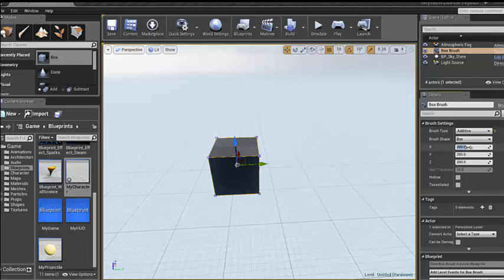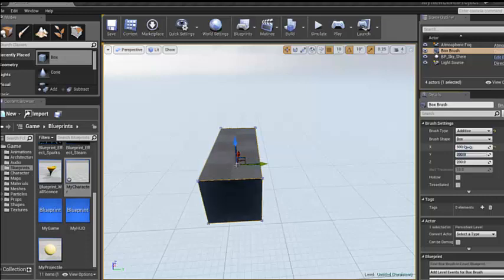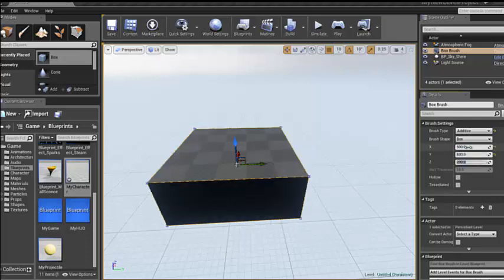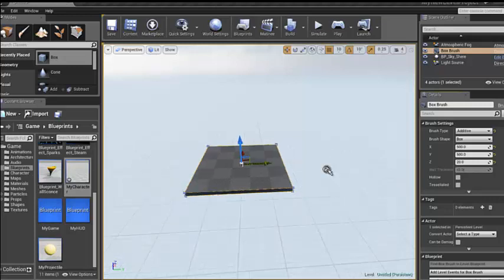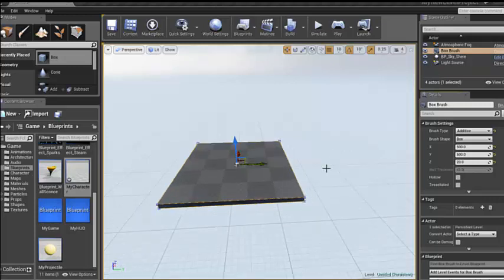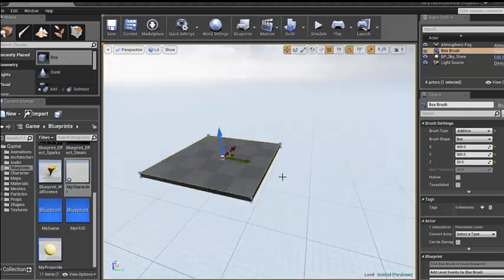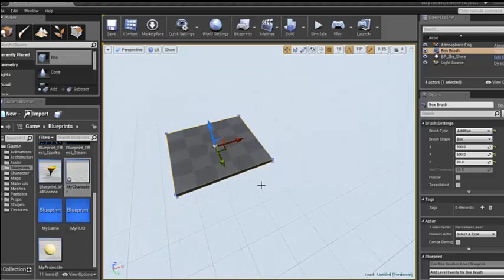Now let's say this is 500 to 500. Let's say 220. Now I'll be making this in groups. So this is one. This will be forming our floor. We're going to make it bigger.